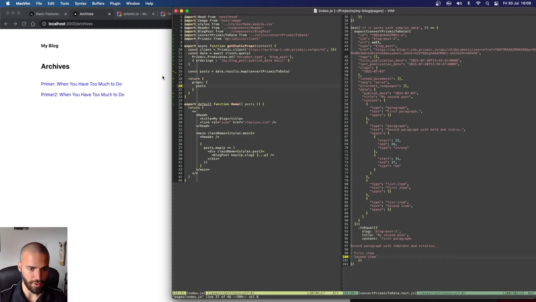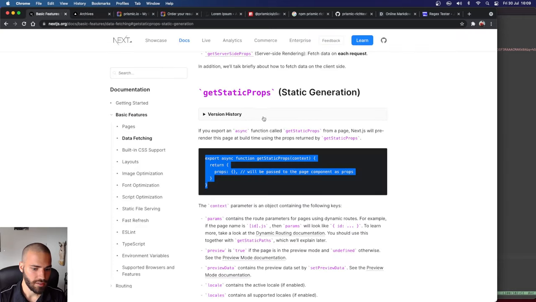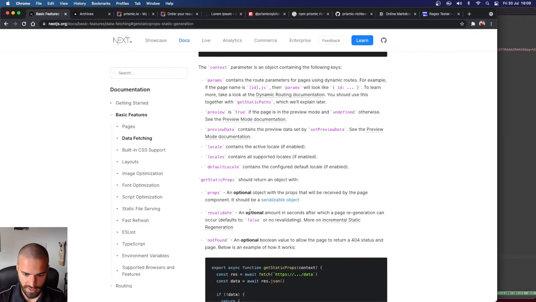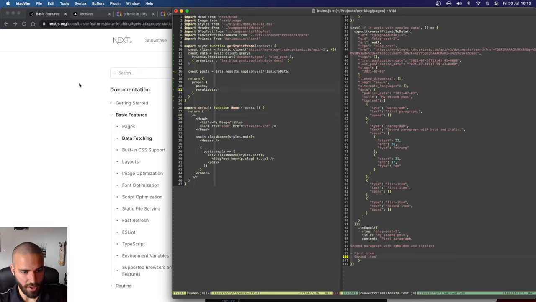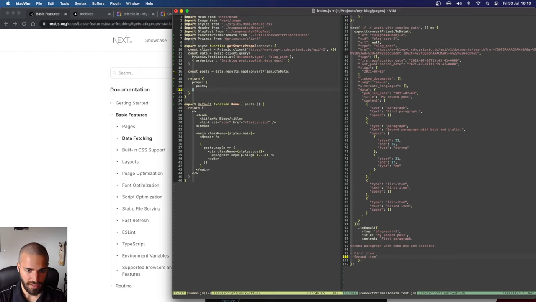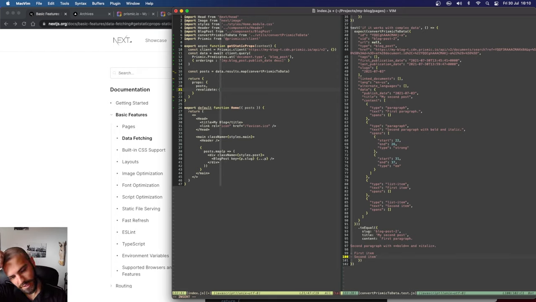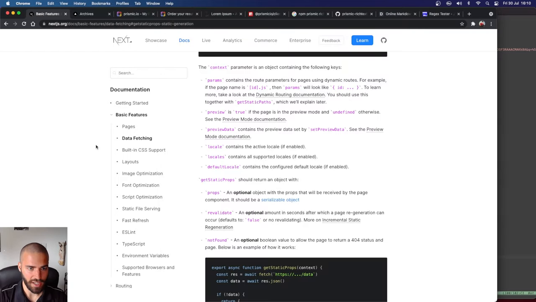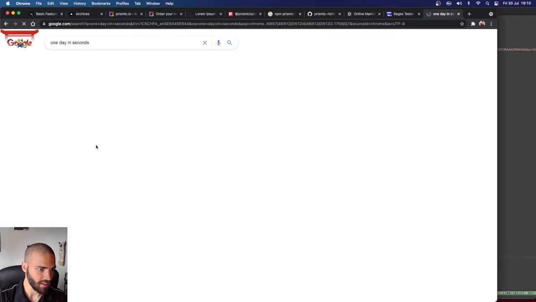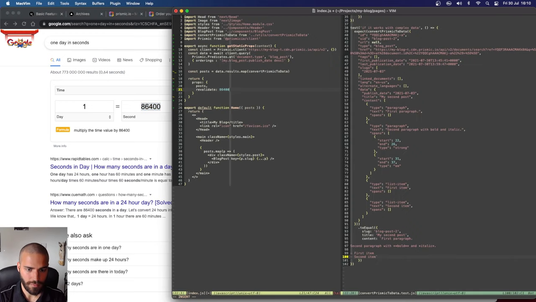One thing that I talked about at the start but I forgot now is to use revalidate. So let's see, it's called revalidate, and you can see an optional amount in seconds after which a page regeneration can occur. So when you do this locally with yarn dev, which I'm doing right now, then it will always revalidate. But once we deploy it, then it will only revalidate.